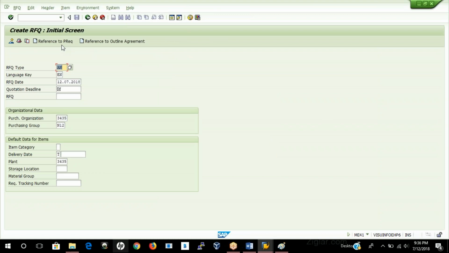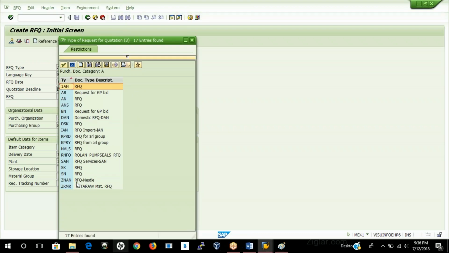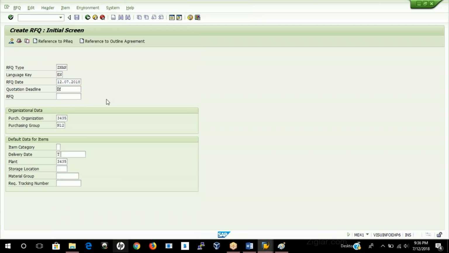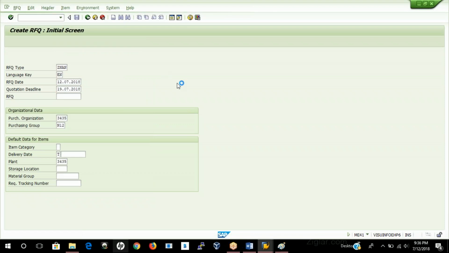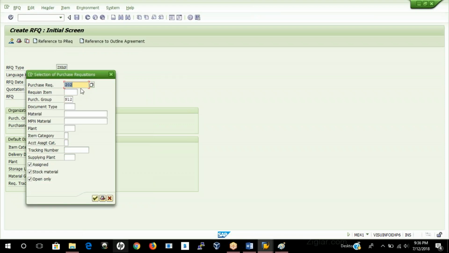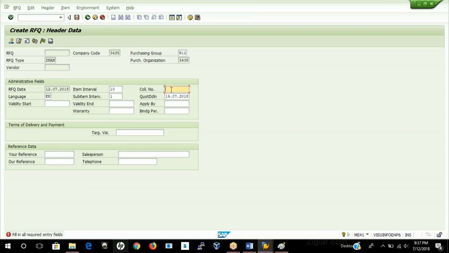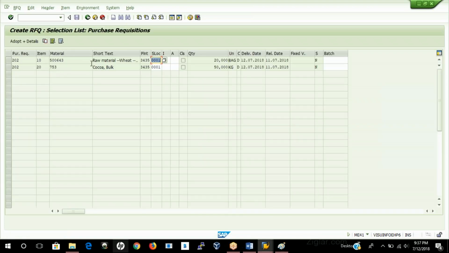For example, I want to create an RFQ with reference to a PR. Then go to ME41 and here you select the document type, and also provide the quotation deadline. You have to click on this reference to PR. Then it will ask for the PR number, purchase requisition and purchasing group. Just go with this. Then it will ask for the collection number, for example 1432. Then the system automatically picks the material as well as the quantity that is required from the purchase requisition. See here, 20 bags, and this is the material, and this is 50 kgs of this material here.